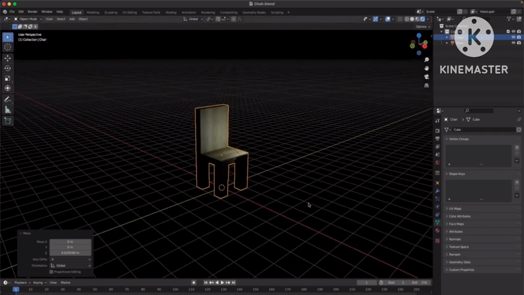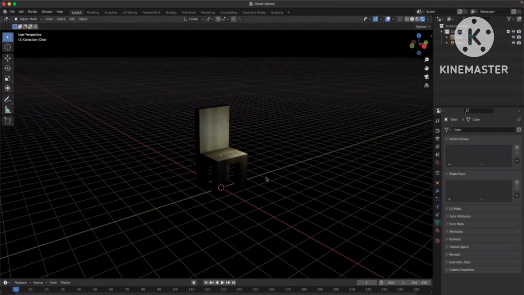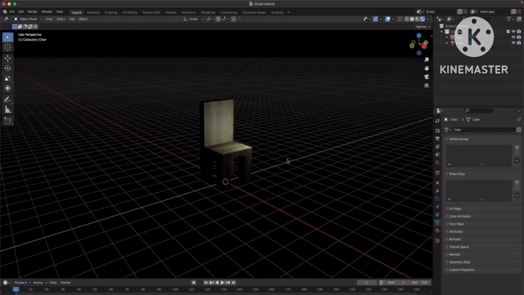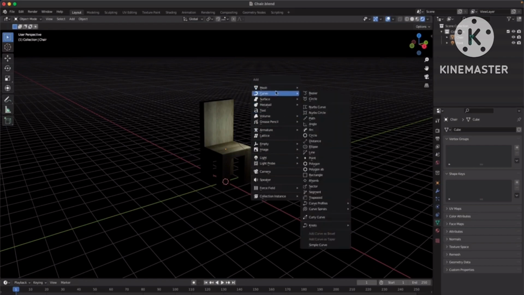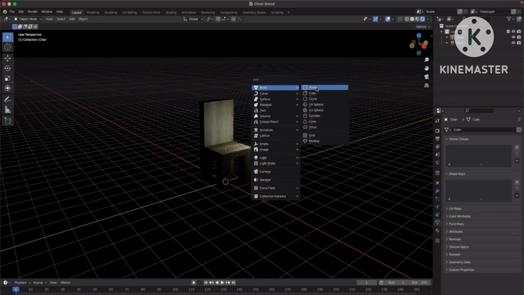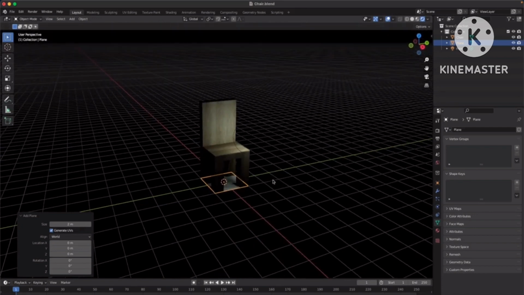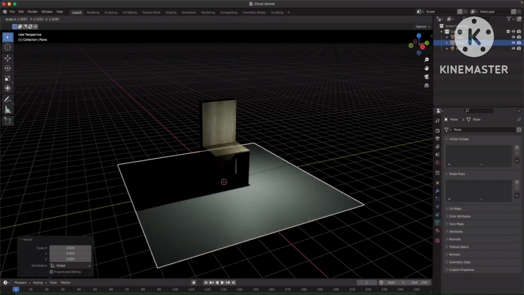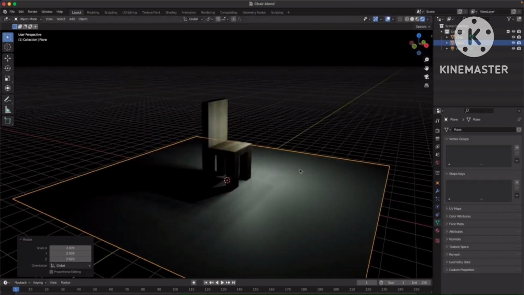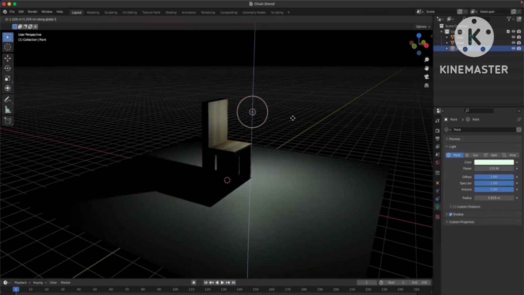Now I'm going to create a plane so that we can see how the shadow looks. I'm going to press Shift A to bring up the Add menu, go to Mesh, and then select the plane. You can see it's going to create this plane underneath our chair and I'm going to scale it up. So press S and scale it up. And now I can see we have some shadows.